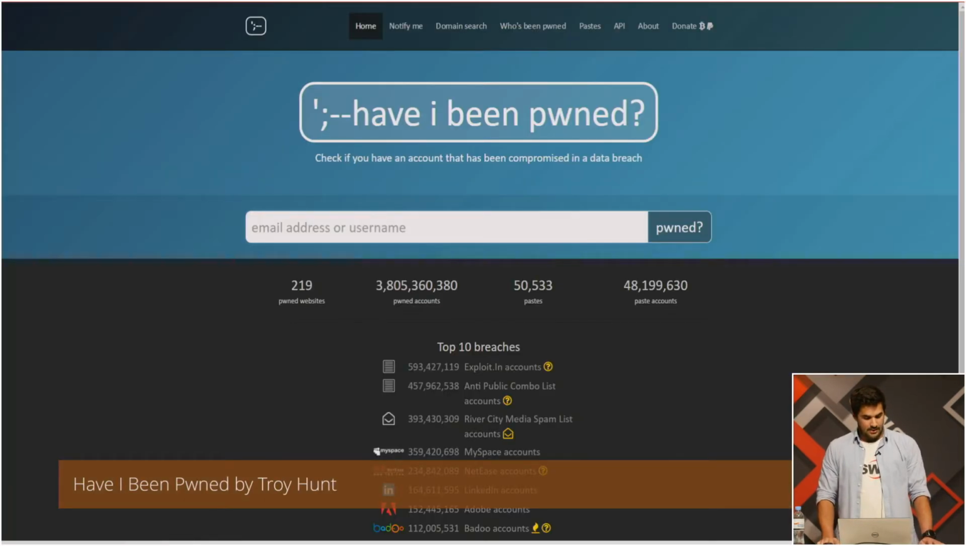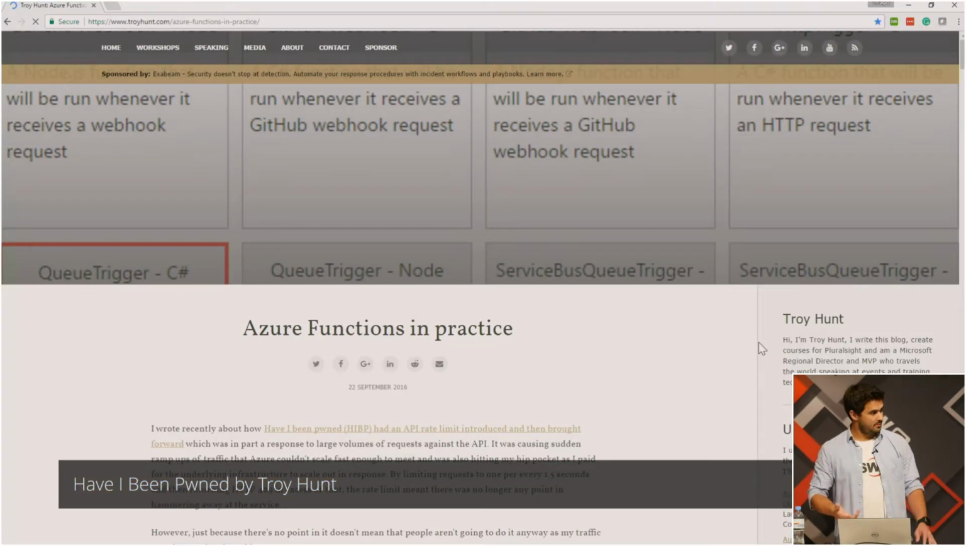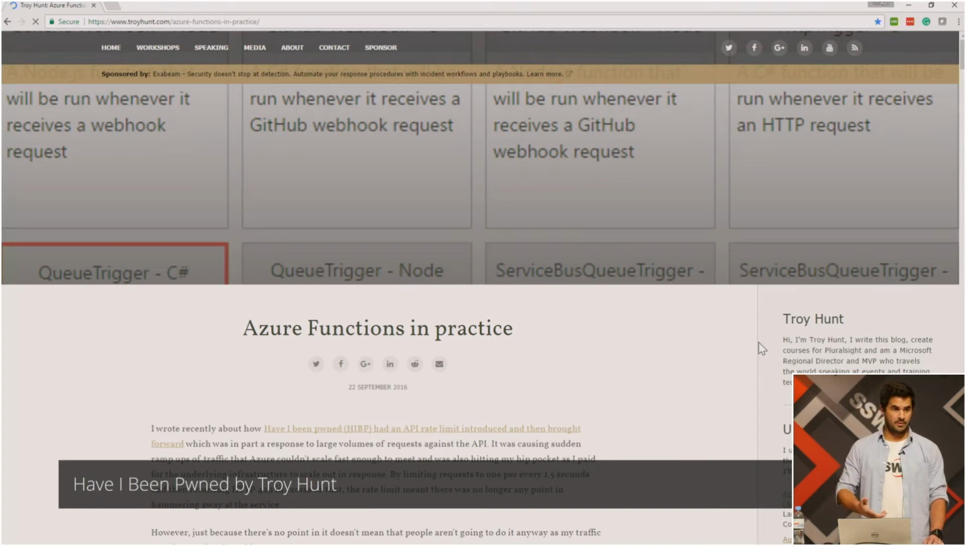And the other one is Have I Been Pwned? Has anyone here ever heard about it? It's by Troy Hunt, who is a regional director in Australia. The Azure function that he put in place was on his website. He's got a mechanism to recognize breaches, right? As soon as a breach is recognized, he sends the IP address to a queue, and the Azure function picks it up and blocks the IP address from his website, which is pretty cool. If you want to know more about it, he wrote a whole blog post about it, including the source code. If you're interested in this idea, just go there and have a look.